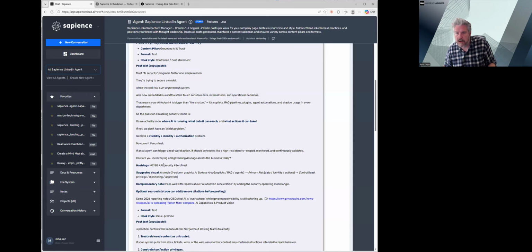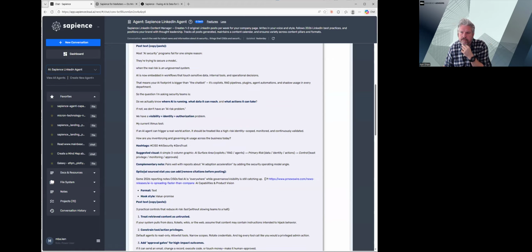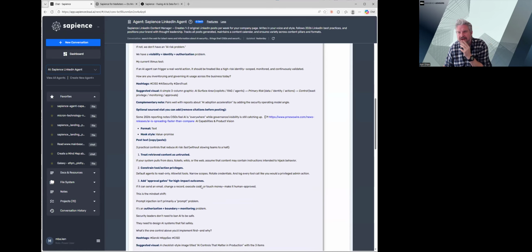I like that. And what I like about that is that it's marrying it to an overall strategy, right? So it's giving me a suggested visual to use. And by the way, it can create visuals, so I could get it to do that for me. It's giving me articles that I could reference if I wanted to.